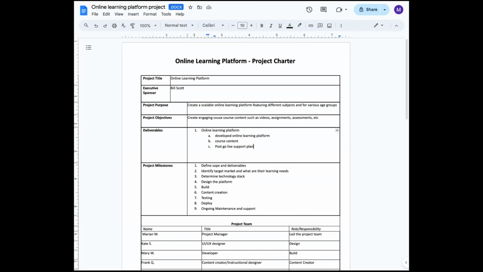And then we have the project purpose. So it's to create a scalable online learning platform featuring different subjects and for various age groups. So pretty simple. We know what we want. We're looking for an online learning platform which is scalable. It has different subjects for different age groups. So we just know that it's going to be a lot of different subjects. And it's obviously for different age groups. And we know it's online. The project objectives is to create engaging course content such as videos, assignments, and assessments.